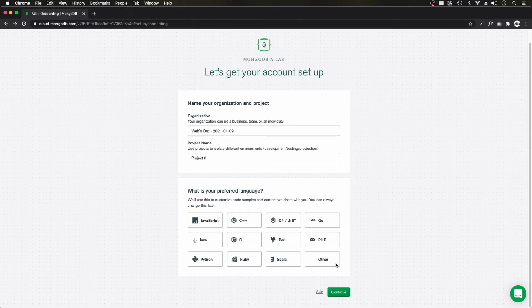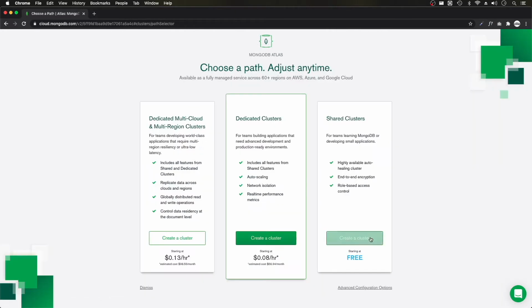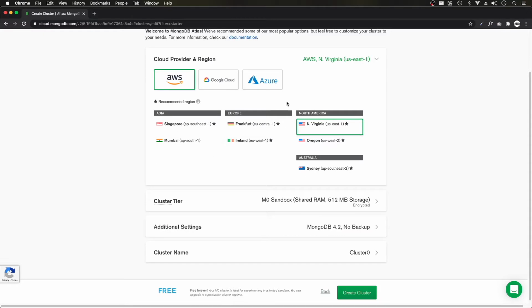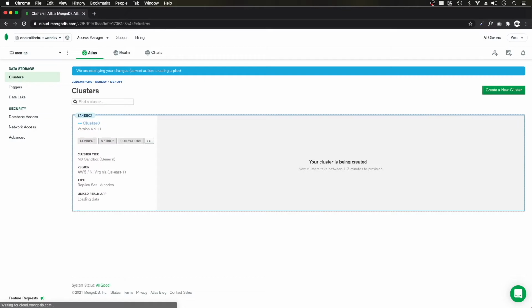I can skip here, but if you're already set up on this screen, you might as well do it. I'm just going to do web dev, or code with web dev, and I'll call this men-API. It's JavaScript, and over here we'll do the free shared cluster. Click on that. We'll do AWS, and you can pick whatever region. If you're in Asia, Europe, Australia, create the cluster.